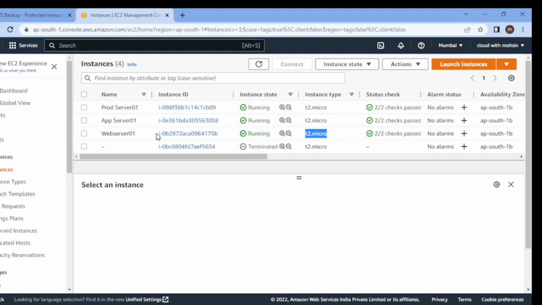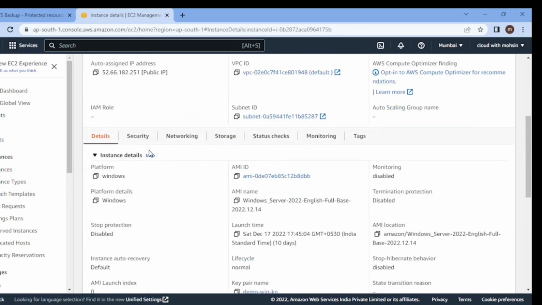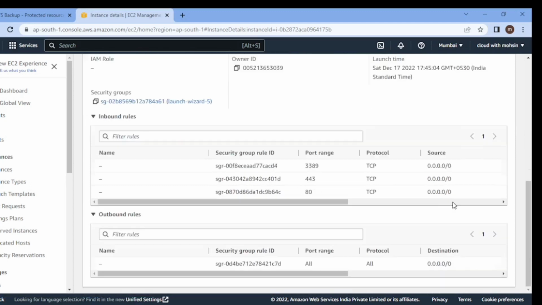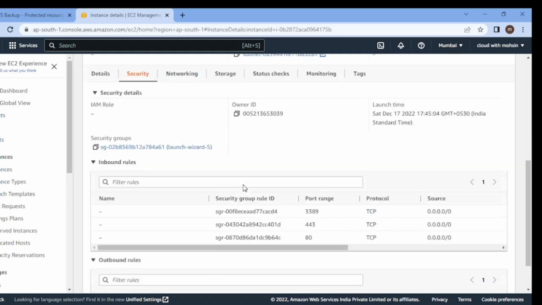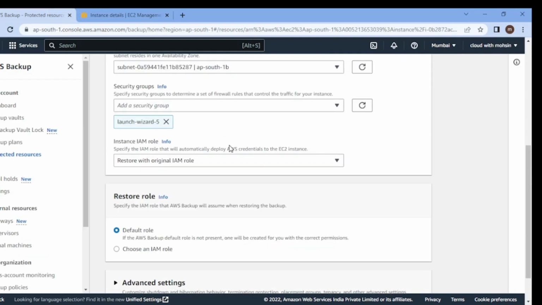For example, let me click on this web server, and where you will see the security setting, you can click on Security. Here you can see this is the security group. So a security group is nothing but a set of rules, which we have seen in the EC2 section, that defines what traffic should be allowed and denied. Based on that we can define everything here.